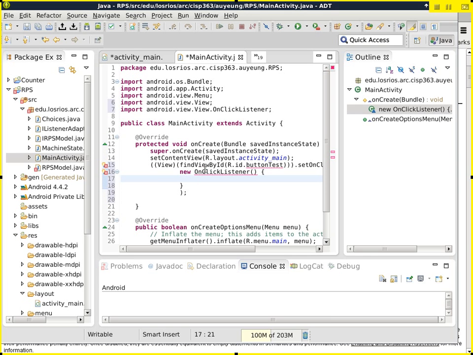And now we are in the anonymous class definition. In the anonymous class definition, there's something wrong with this ID.